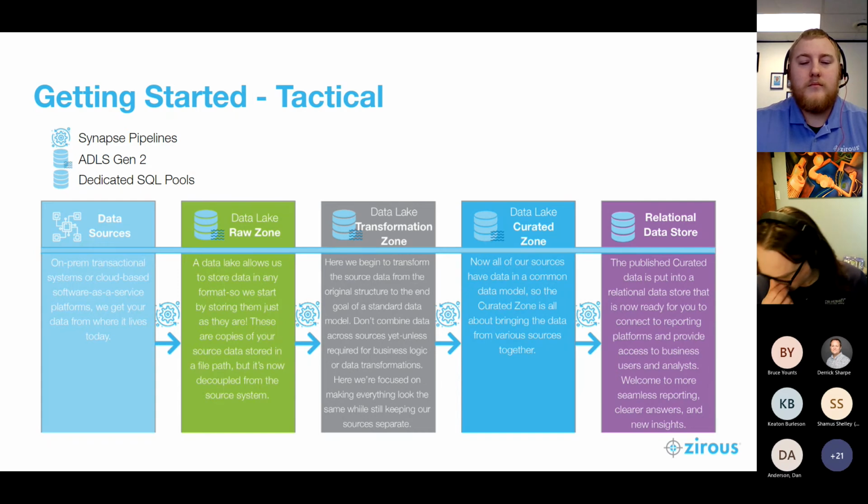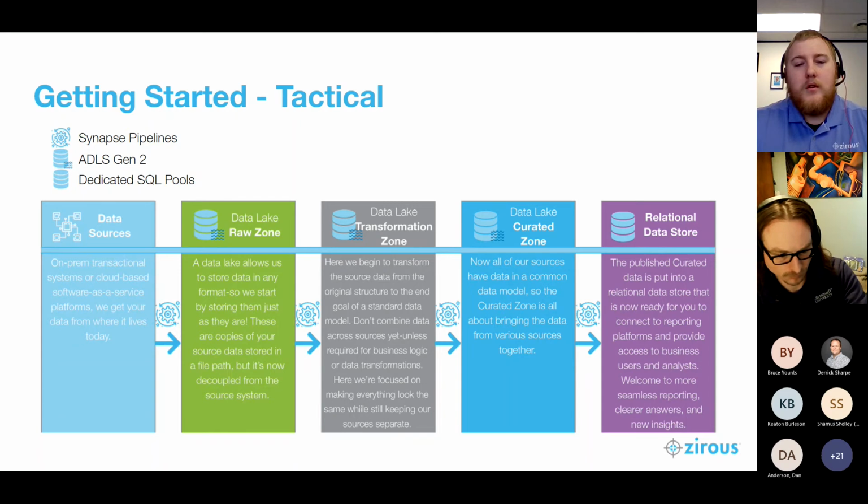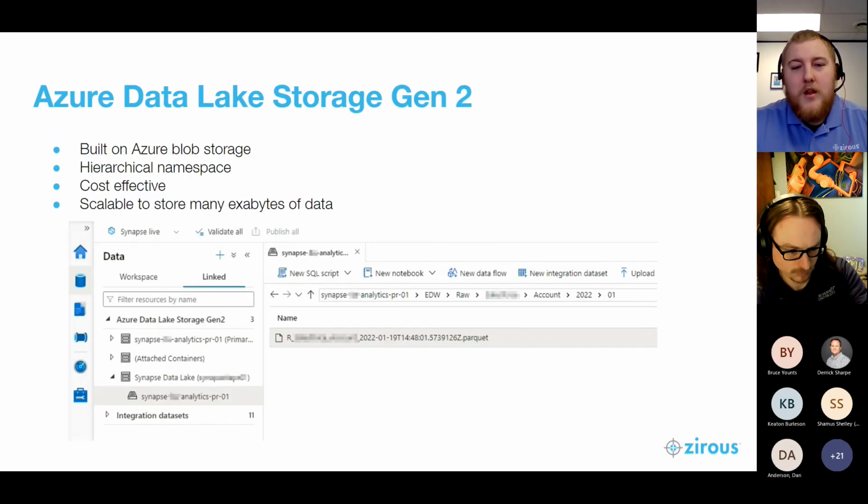Now I'm going to turn it over to Eric, who's going to take you through what the data lake looks like in Azure Synapse and other Azure Synapse components. Eric, take it away. Thank you, Justin.